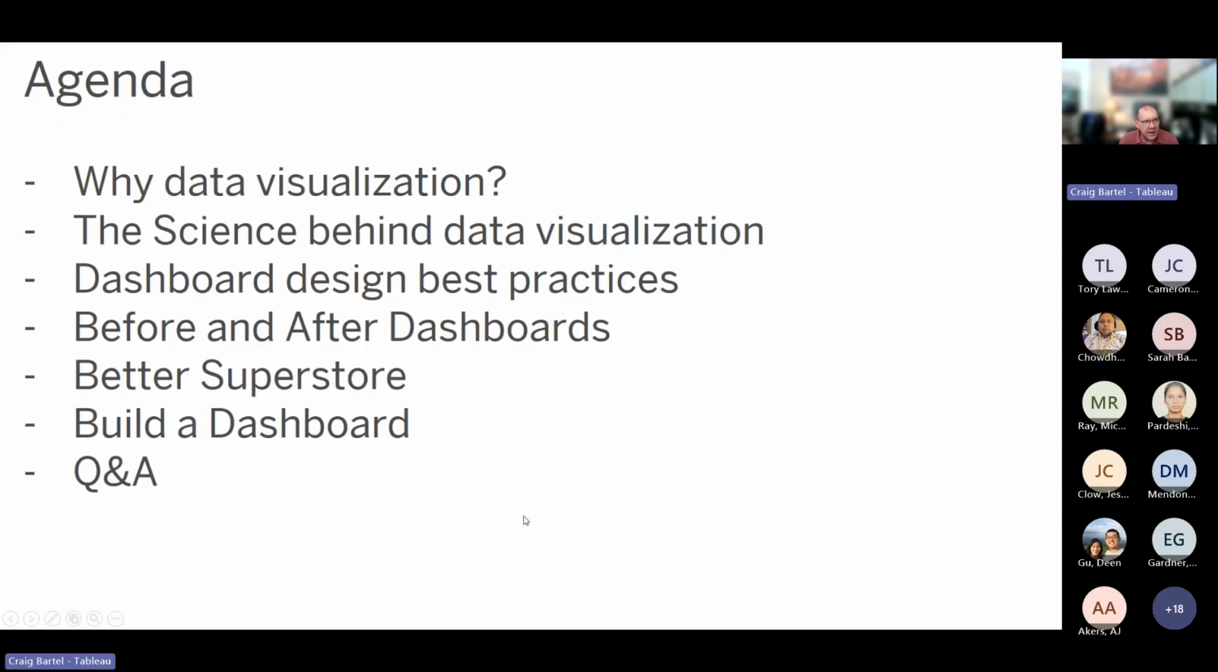So with that, this is the agenda as we talked about: why data visualization. Obviously, we know it's important. And a little bit about the science behind data visualization, because there are many things that our brain can process easier and not as easy, right? So we want to talk about those, talk about the actual layout, design best practices. I'll give you some examples of what I consider to be before and after. This was not so good, this is good.